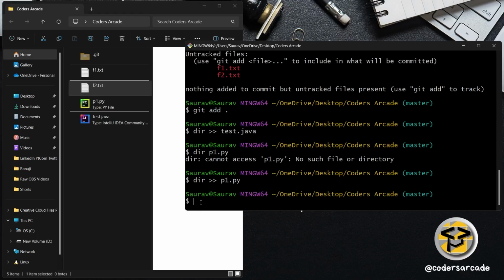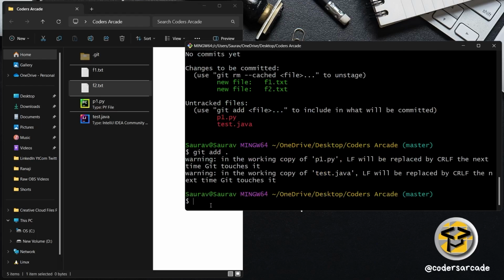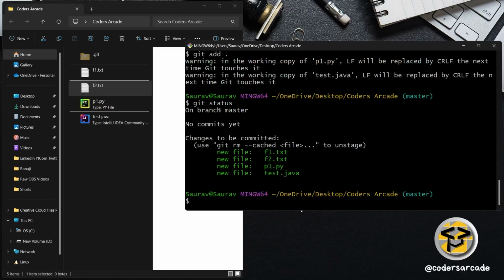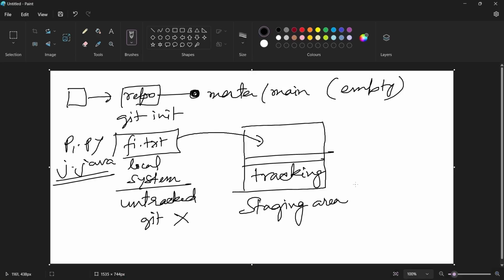Okay, got it. Now if I say git status, see these two files are not tracked, so I can just use git add and dot to add all of them. And now if I say git status, see guys, it says on branch master, no commits yet, changes to be committed. Now I hope you were trying to get into the sync of this thing, right? Are you understanding? Let me just explain in a simple manner.